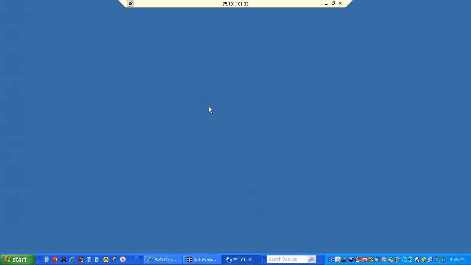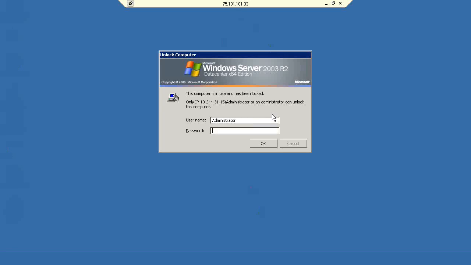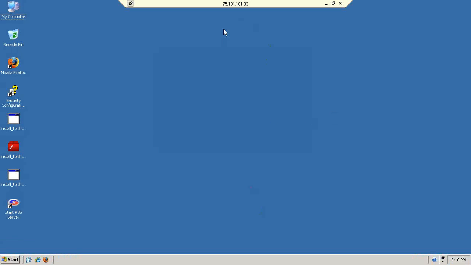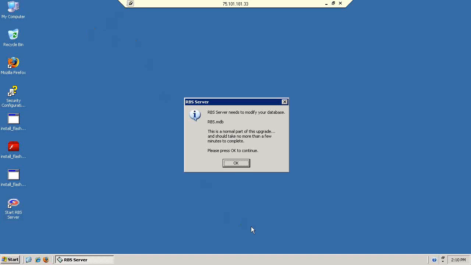And at this point, I've already established a connection to this server. And as you can see, because we've bundled this image already prepared to have the rbackup server installed, it comes with it already installed. You can just run it right off the bat.